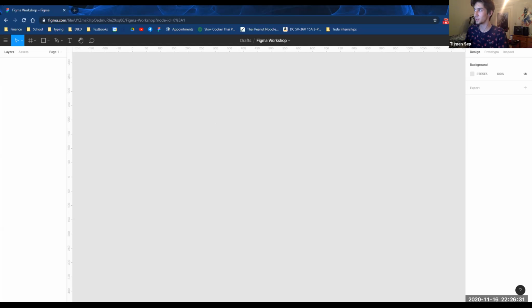So usually when you want to make something new, you always want to start with a frame. I'm a big fan of using shortcuts on my keyboard, just because it really helps you be much faster. If you don't have to move your mouse from the center of the screen to the top toolbar every time you want to take an action, then it can go a lot faster.